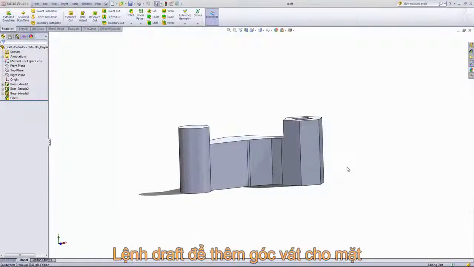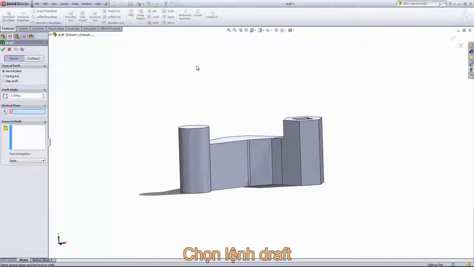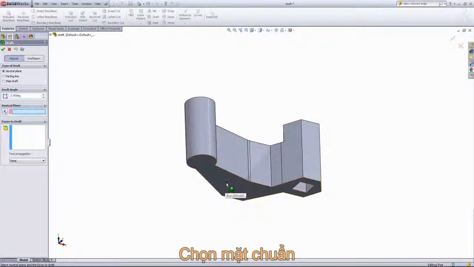The draft feature allows you to add draft angle to faces by selecting a neutral plane or a direction of pull and choosing the faces to draft. So we'll choose the draft tool here, and we'll start with the neutral plane option. And the first selection it asks for is the neutral plane. We'll start off by selecting the bottom face.